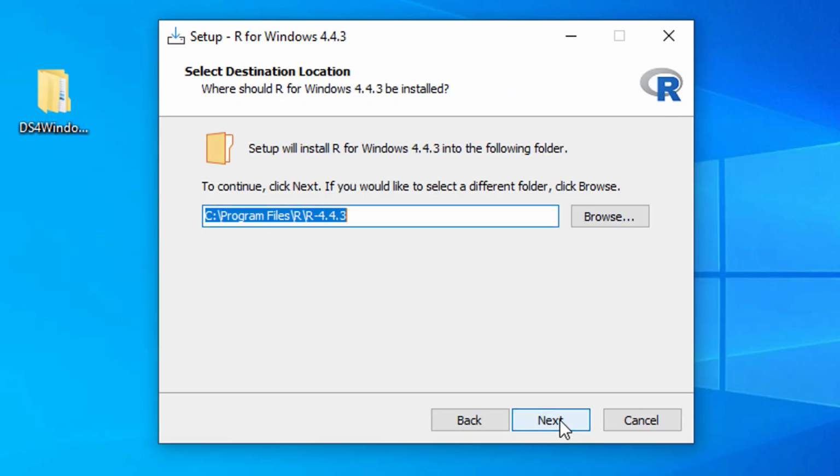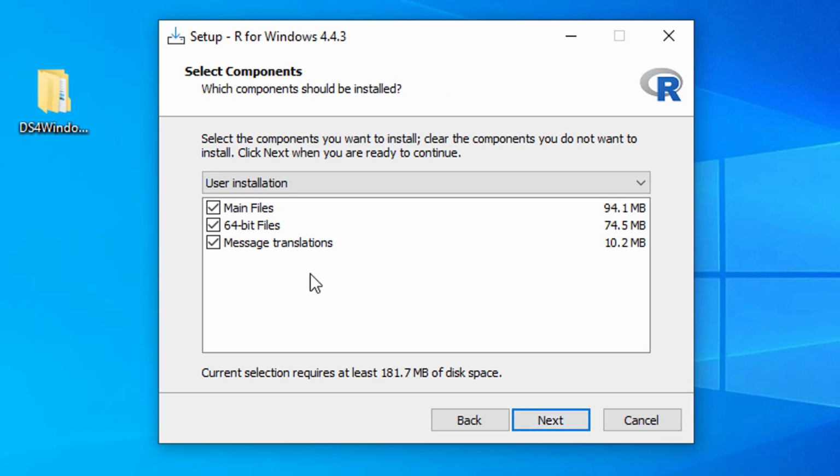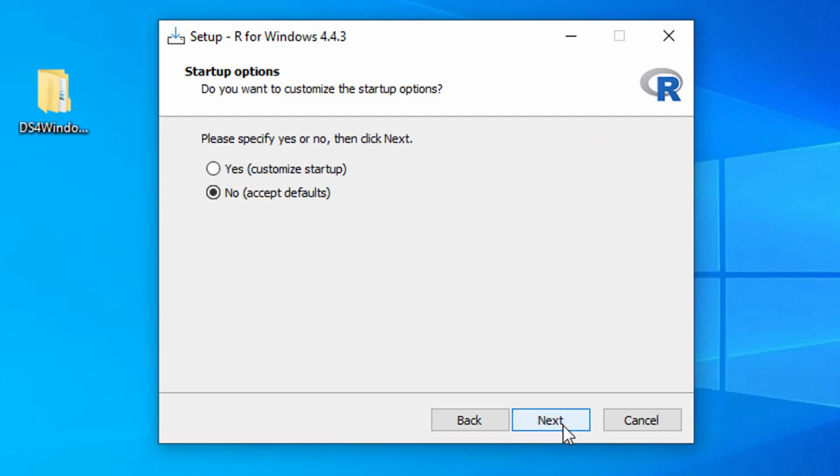So this is where our R is going to be installed. If you want to change, you can always click on browse and you can do that. I will recommend you to keep it default and click on next. So it's going to install some main files, then 64-bit files, and also message translations, and I'll keep it default. Click next. Here under startup options, it is asking whether you'd like to do some customized startup or you just simply accept the default. You can totally accept the default and click on next.